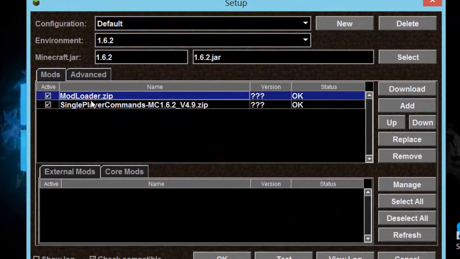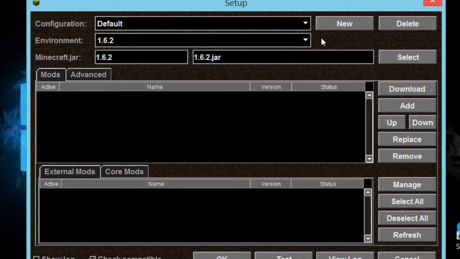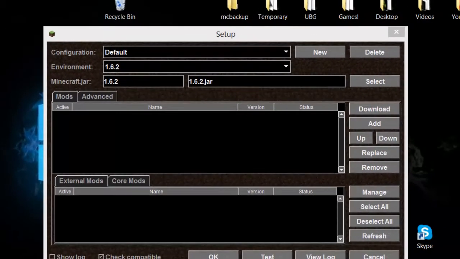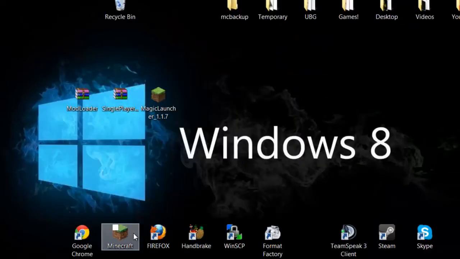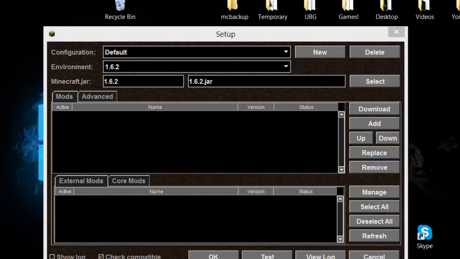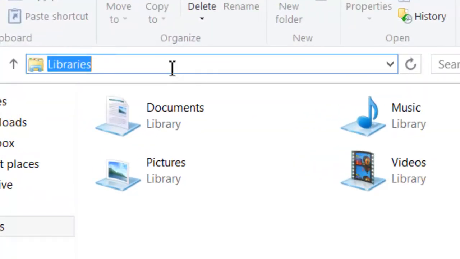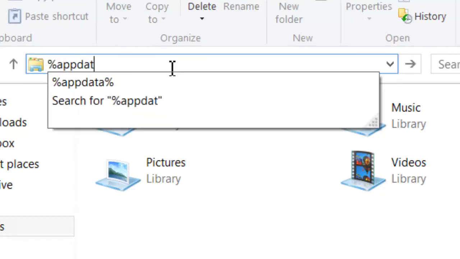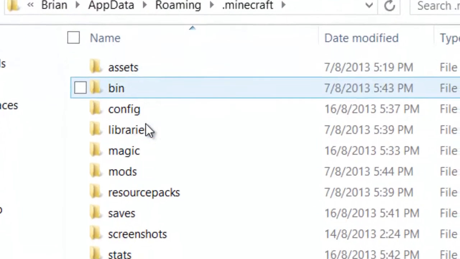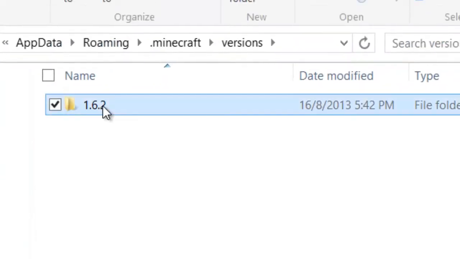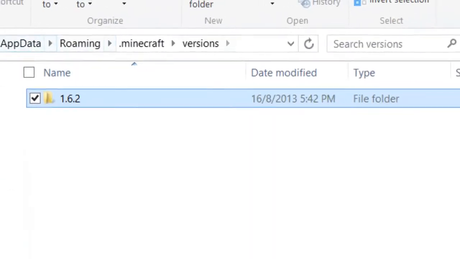So this part is pretty much important. I already added this to it, but I'll show you how to do it once I delete them. You're going to need a new Minecraft .jar. To generate a new one, just go into your Minecraft and generate a new one. If you don't want to delete your old files, just go to the search and type percent appdata percent. Then go to the Minecraft versions folder, and this is the original one.